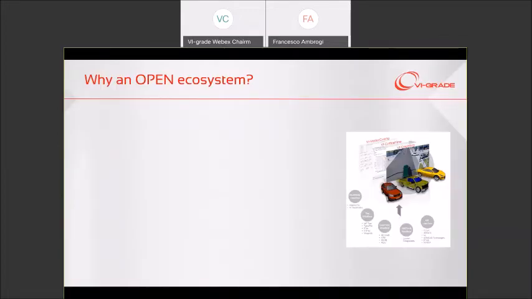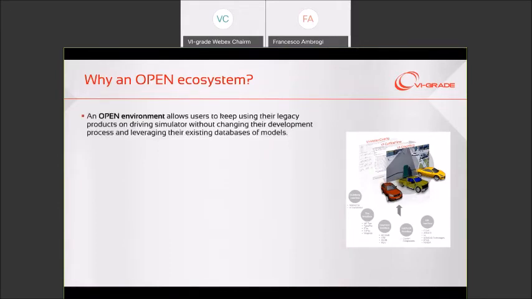So let's talk about open ecosystem. An open environment allows the users to keep using the existing tools on their driving simulators. It means that there is no need to change the development process, and it gives the opportunity of leveraging the existing database of models. So what is it about? VI Grade open strategy involves several aspects of the simulation process, but mainly it regards vehicle models, graphics, tires, and roads. We will see the details of all of them in a few minutes.